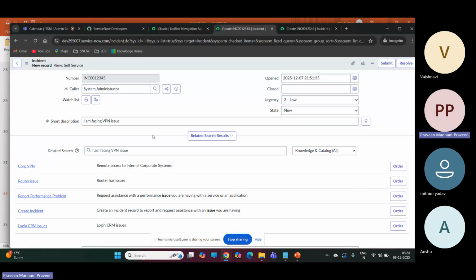He can see only a few fields. The number is a unique record number. Caller means who is requesting. ServiceNow says it is the person who reported or is affected by this incident. Whoever is facing the issue, that name we need to update in the column.